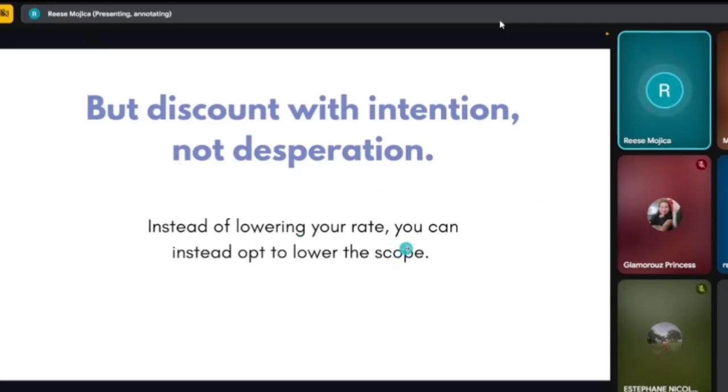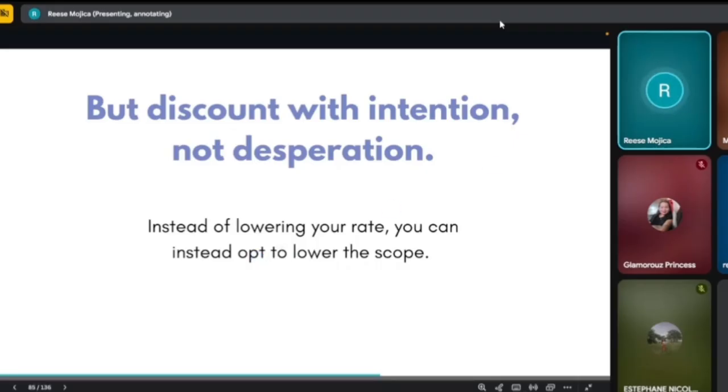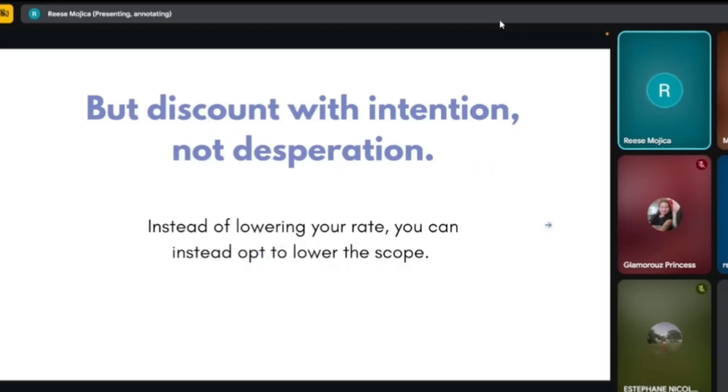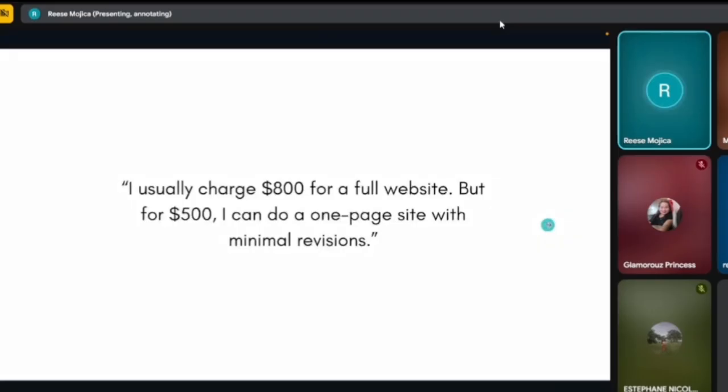So instead of lowering your rate, you can instead opt to lower the scope. So what does this mean? So let's say your rate for social media management is $1,000. Sabi ni client, I can only afford 700. So now you have to think, I usually charge 800 for a full website, but for 500, I can do a one-page site with minimal revisions. So let's say social media management sa $1,000, it is 30 posts a month. Kapag sinabi ni client, 700 lang ang budget niya, eh di bawasan mo na lang yung 30 posts to 20. Diba? So that's what you do.